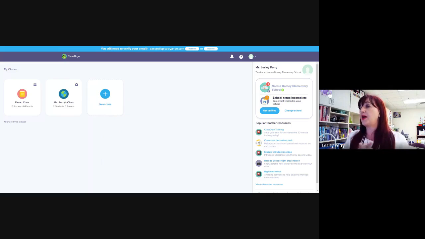I hope you love Classdojo as much as I do. I have been using it when basically all you could do was give points and communicate with parents. And they've included so many more things. It's really, really a good tool to use in your classroom.